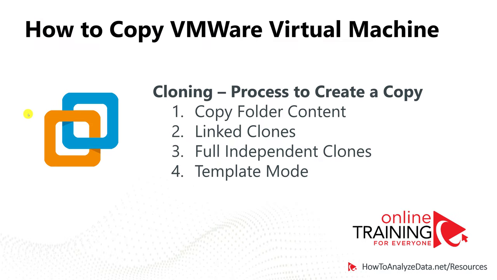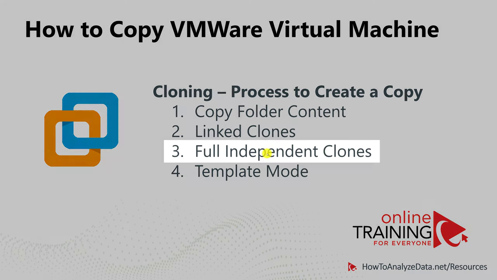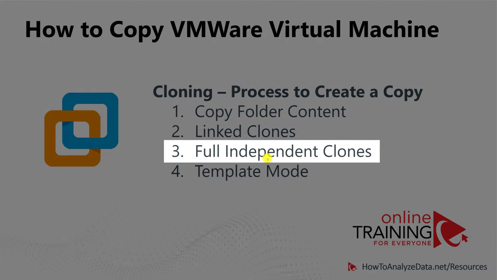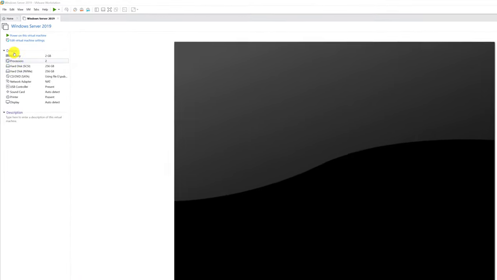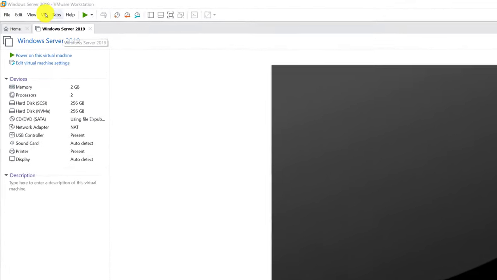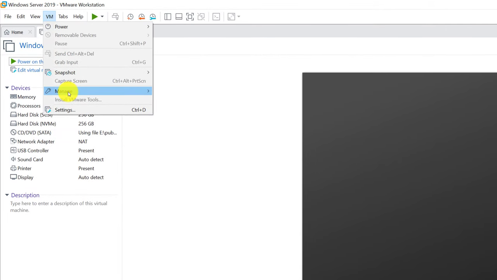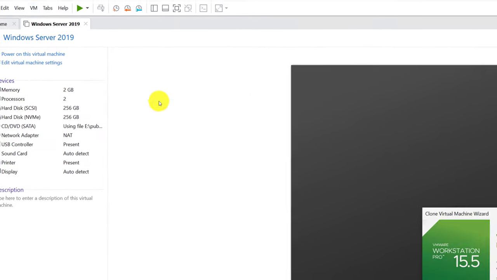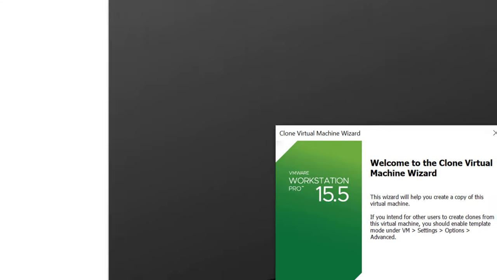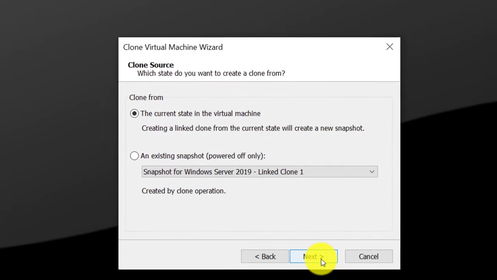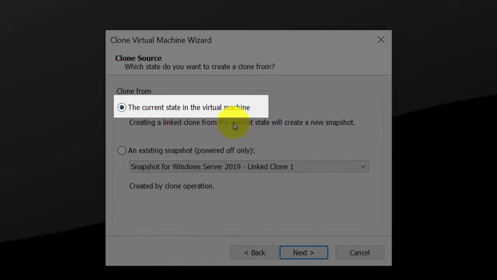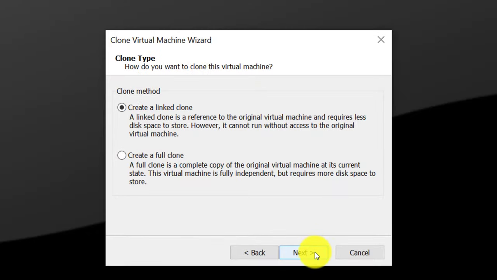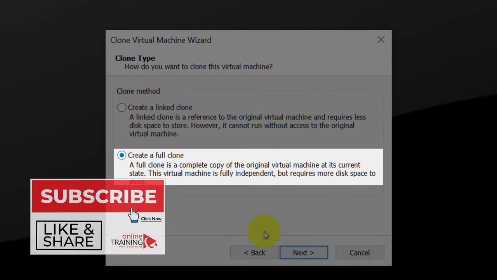Sometimes you may need to create a full exact copy of the virtual machine, which in VMware terms is called a full independent clone. To accomplish this, you need to open the existing virtual machine you're trying to clone, navigate to the VM menu, click Manage, and select Clone. It launches the VMware Wizard, and here on the first screen you need to click the Next button. You need to select an option, which in my case I'm going to select the current state of the virtual machine, and click Next. And on the second screen, you need to select Create a Full Clone.